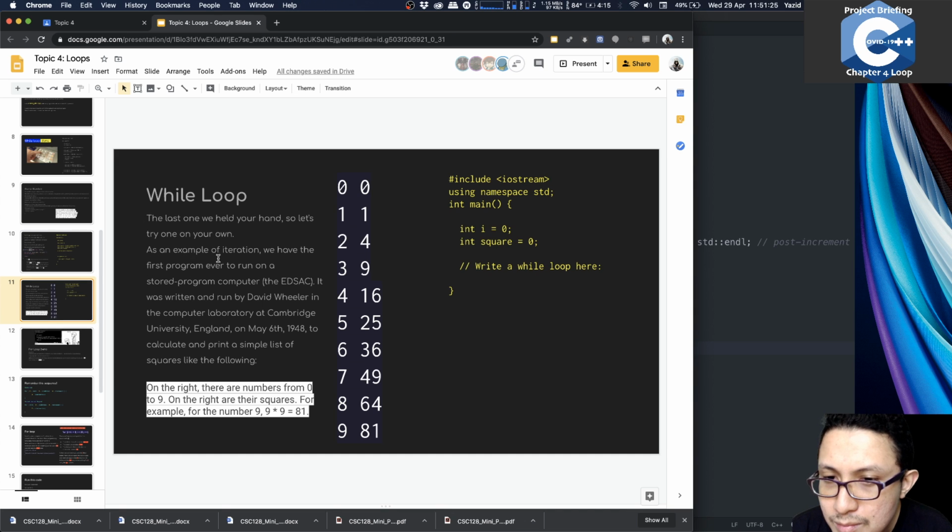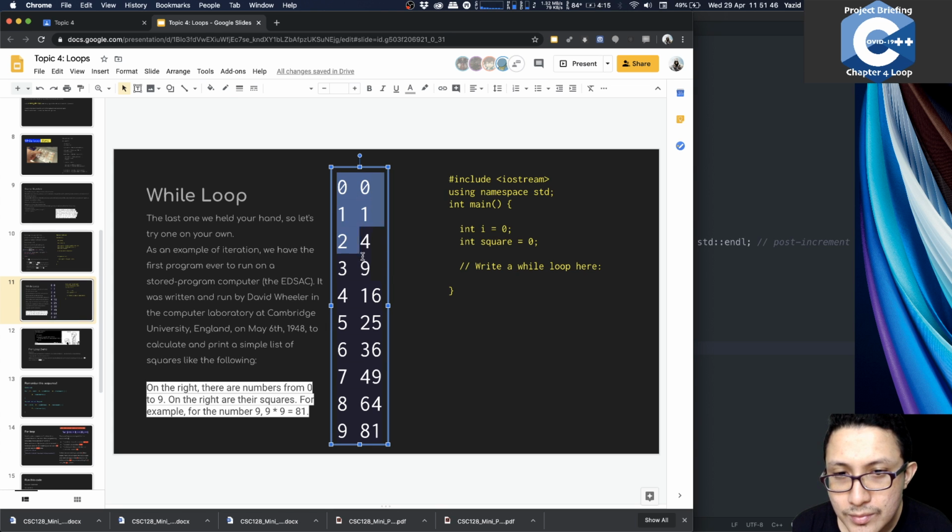Okay, as an example of iteration, we have the first program ever run on a stored program computer. It was written and run by David Wheeler in blah blah blah. Calculate a simple list of squares like the following. Okay, this is basically just an example right here. You need to write code that will print out a flow of numbers, but for this case it starts from 0 and it ends at 9. So the program looks like this.